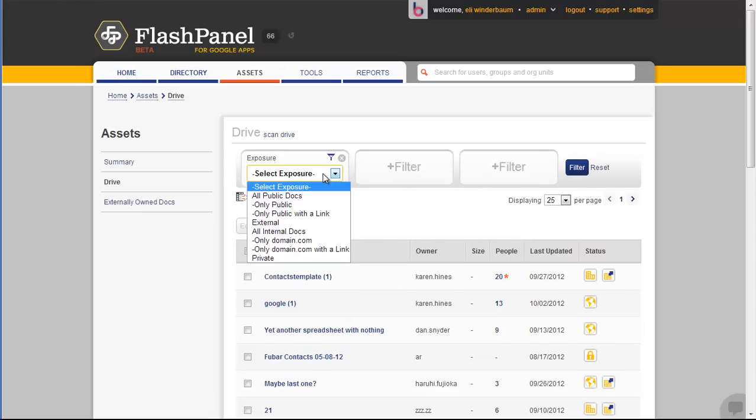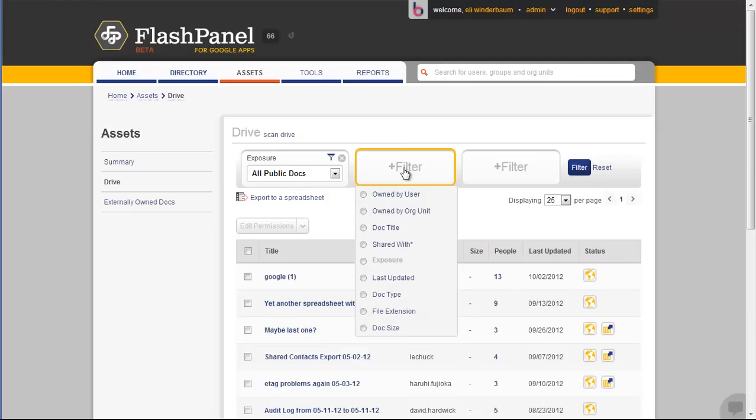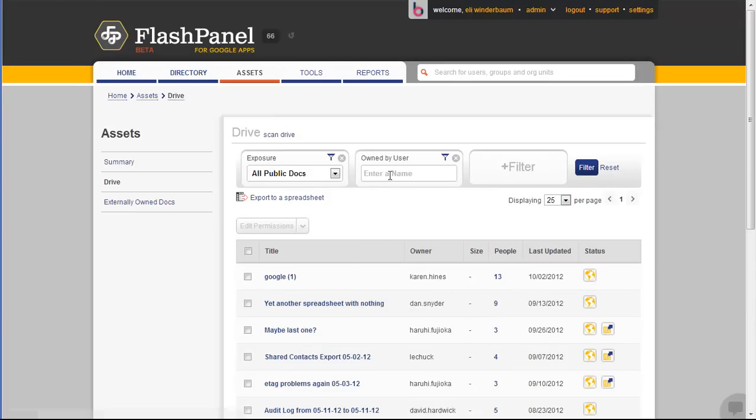Here, if you wanted to see all of the public docs shared on your domain, you can click Select Exposure, All Public Docs, and you can view them here. You can add a secondary filter to see if it's owned by a particular user.